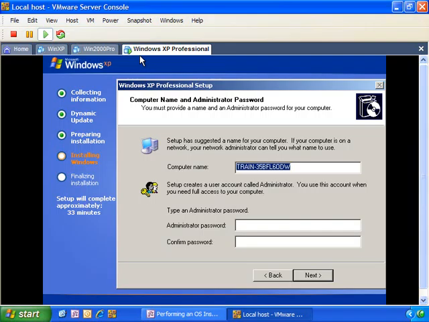All right, next we need to answer some questions about what we want to call this computer. What's going to be the name of this computer? And I'll call this WinXP1.